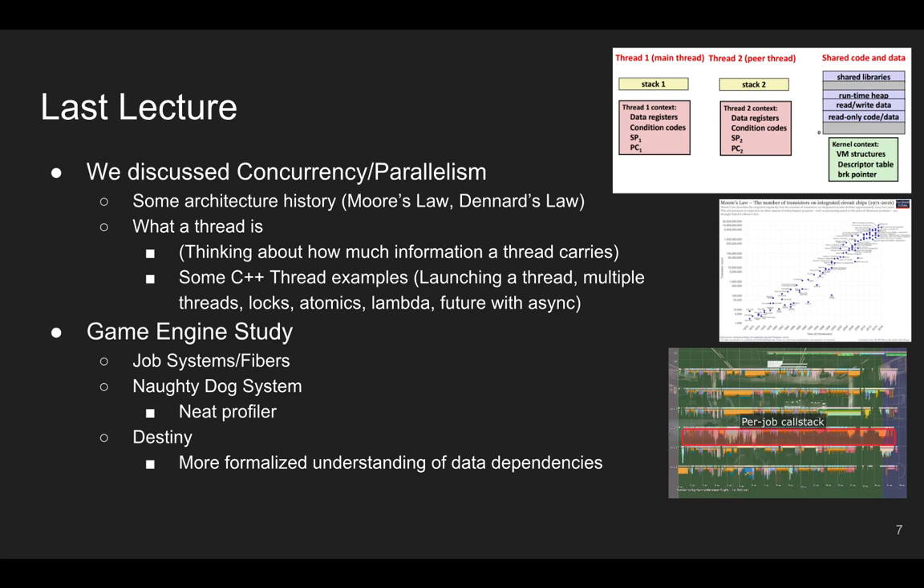Okay, so last lecture we talked about concurrency and parallelism, starting with some stuff on architecture, so reviewing Moore's law, Dennard's law, and why we had to move to multi-core in general. The answer is physical limitations. Then we talked about what a thread is, but in a different context from what you learned in systems, thinking about just how much information threads are carrying with them: registers, call stack, thread ID, that sort of information, and can we get rid of it, which is really what the game engine study part was about.